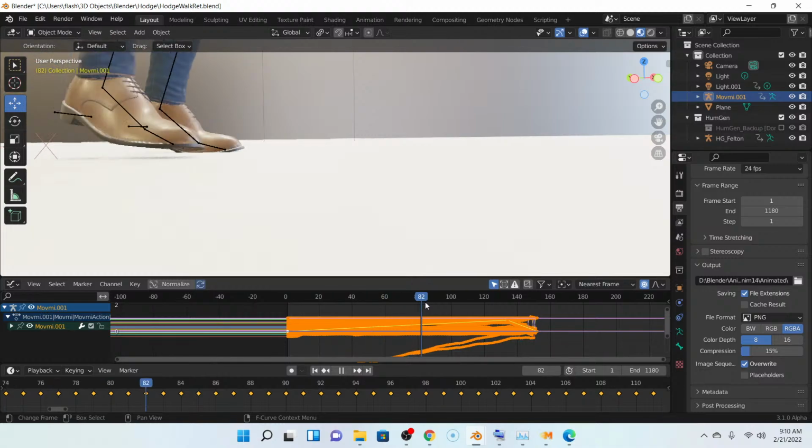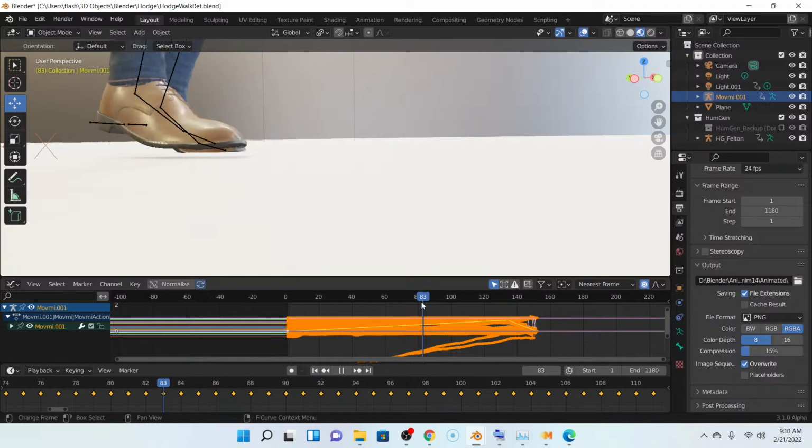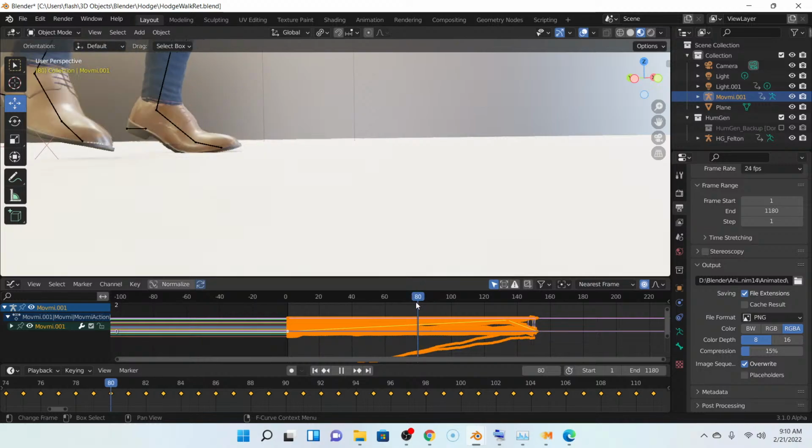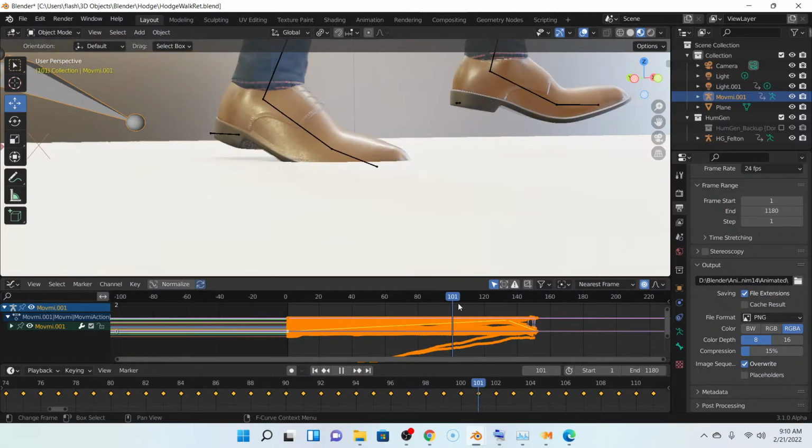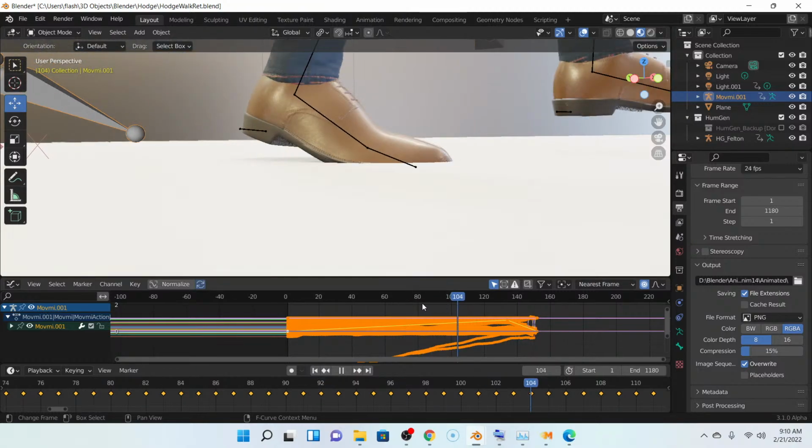Doesn't go through the ground. Maybe a little bit right there. I have to fix that too. See that little part right there? But that's not too bad. And right there around 100, I gotta fix that.